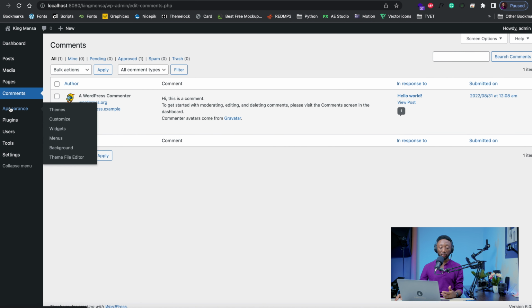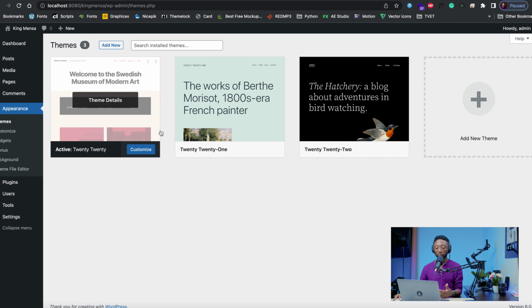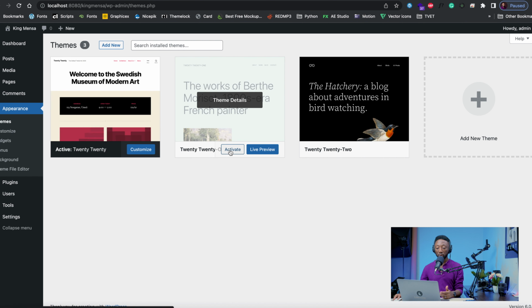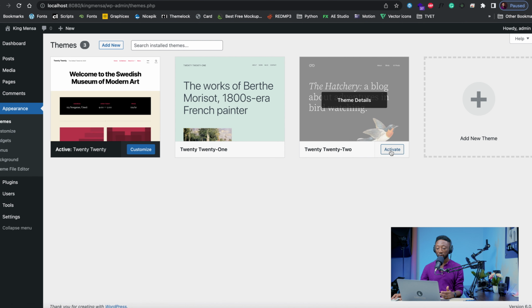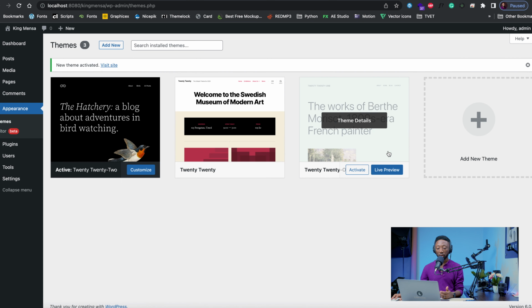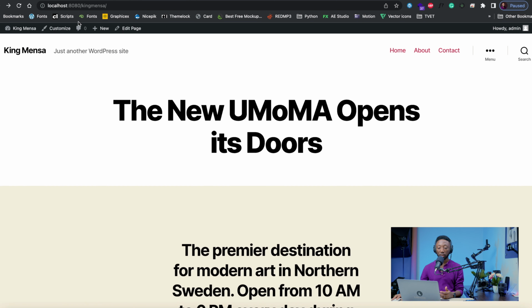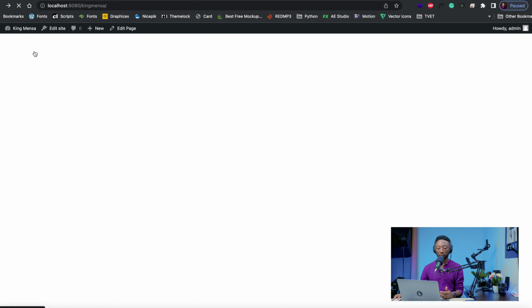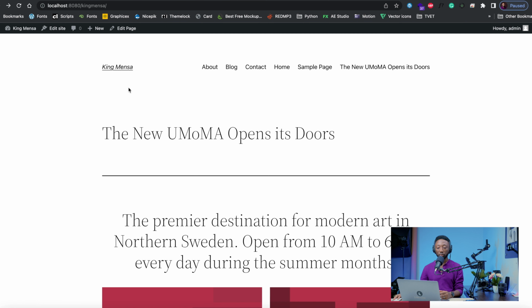Then we come to appearance. Under appearance, we have themes. By default, WordPress gives us all these beautiful themes. Let me activate some so that we see. Let me activate the default one and see how it looks. So we have this. This is how the whole thing looks.